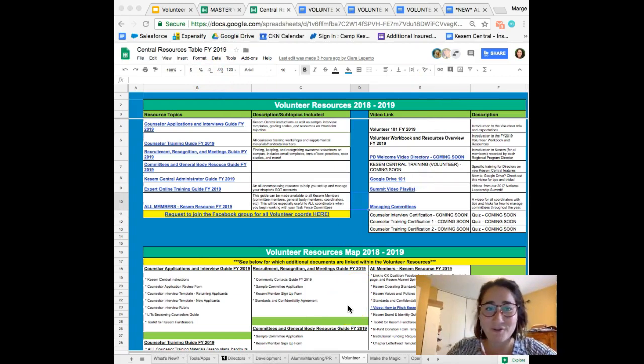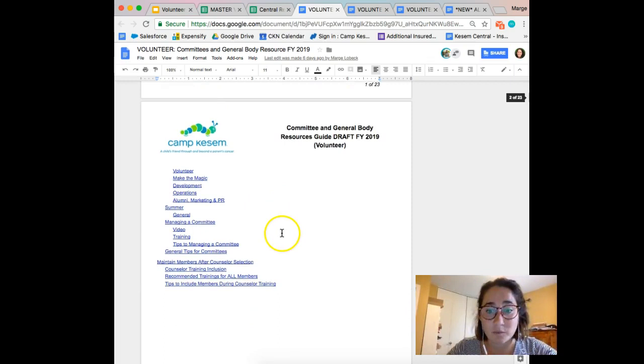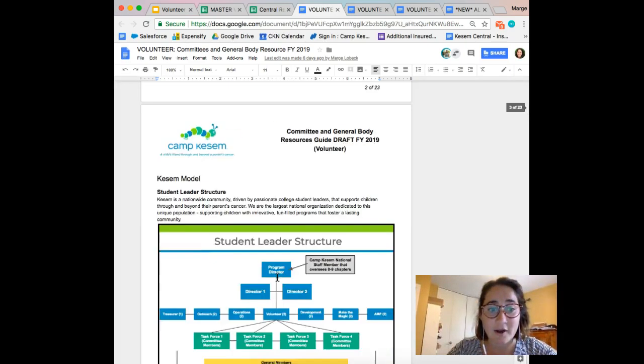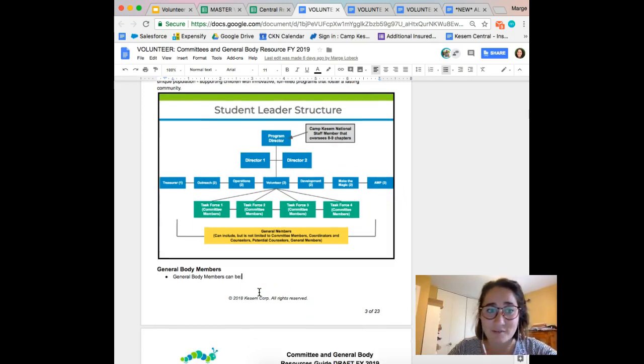That's the complete overview of your workbook, but I want to highlight a few things from the resources that you have access to. One of them is the Committees and General Body Resource Guide. This is kind of your one-stop shop in terms of understanding how to inform the structure of your students. And right here what you'll see is that what we're looking for is, below all the coordinators, there are certain task force committees to ensure that they take your chapter to the next level.